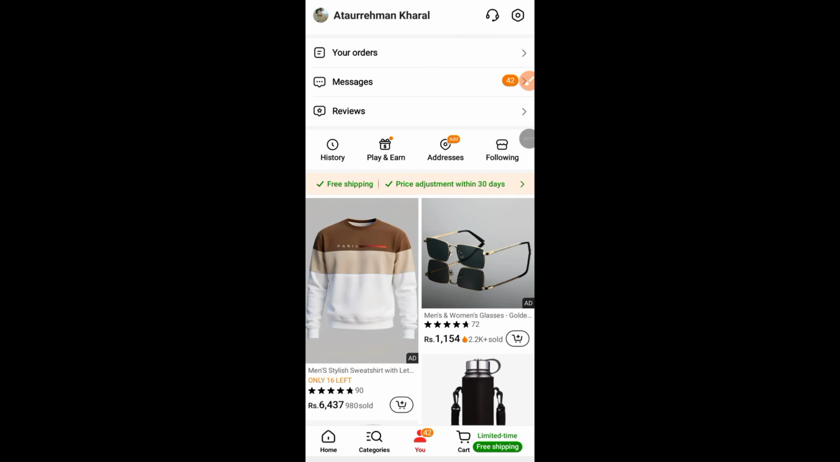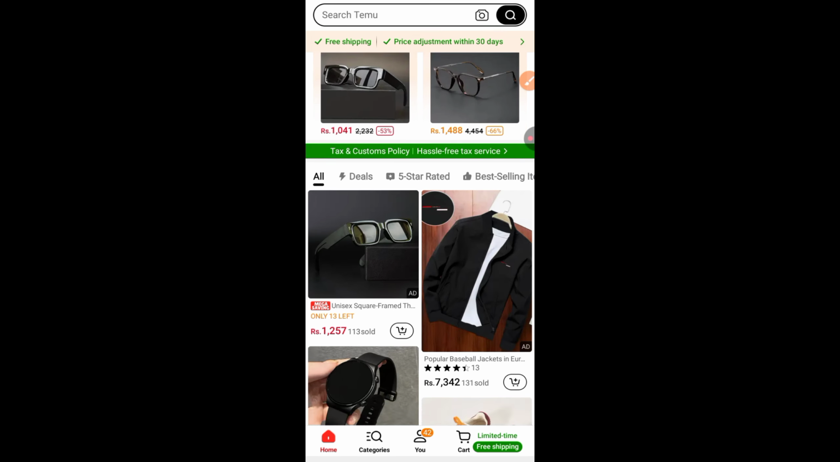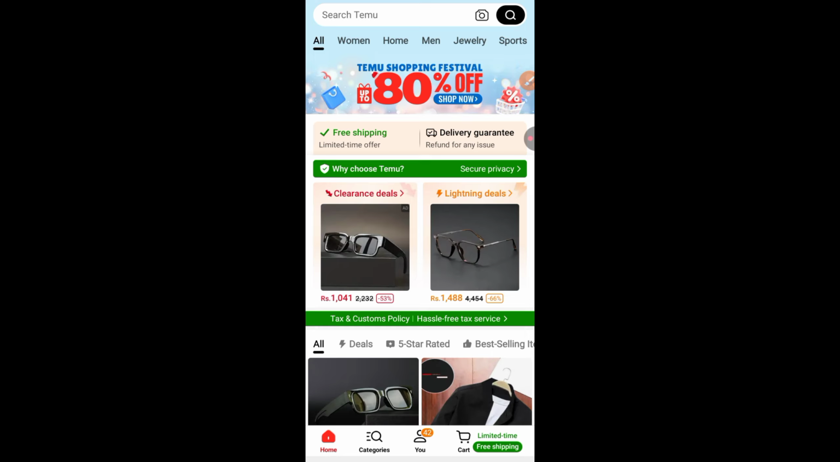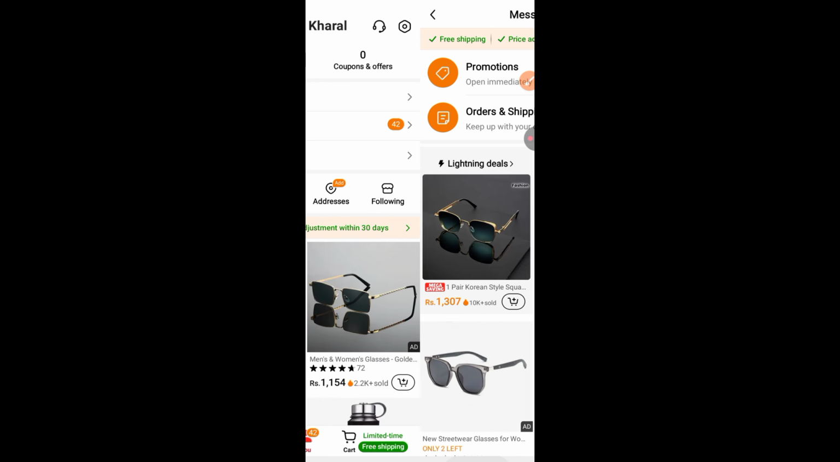To sum it up, the Temu no internet connection error is usually caused by network issues, app bugs, outdated versions, or temporary server problems. By following these steps, you can fix the issue quickly and get back to shopping.